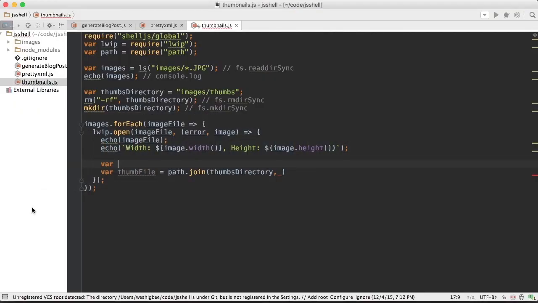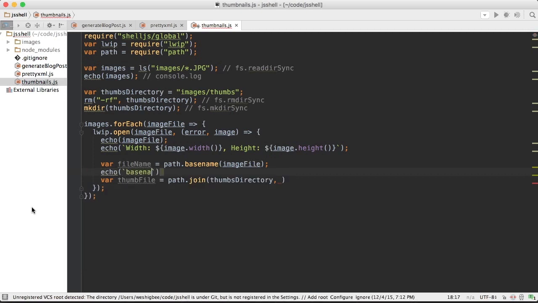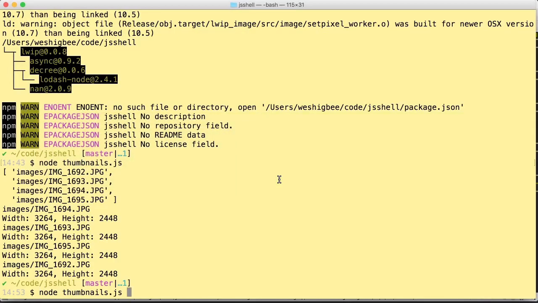To get the file name, we can use the base name function on the path module. So base name, and then we pass the path for the image file. And just to help you out, let's go ahead and print that out. And then we'll use that to concatenate onto the end of our thumbs directory to produce the thumb file path. That's a lot of pathing going on, so let's echo that out as well and take a look at the result. Let's go over to the command line and run our script again.